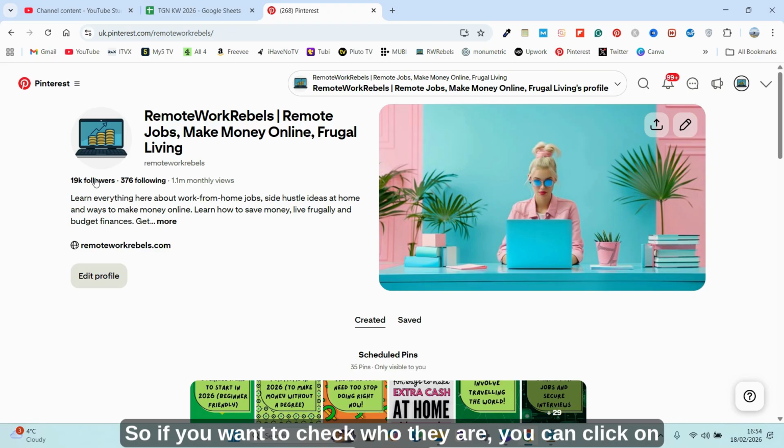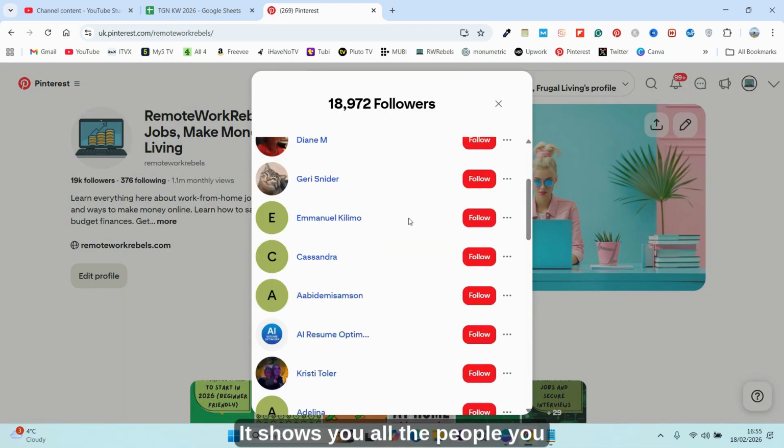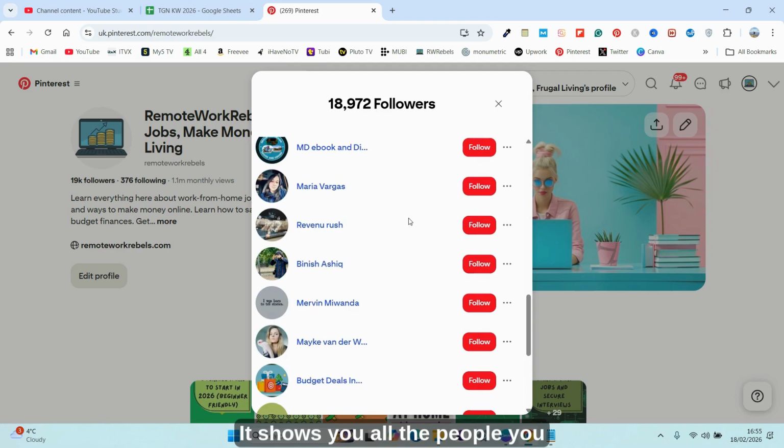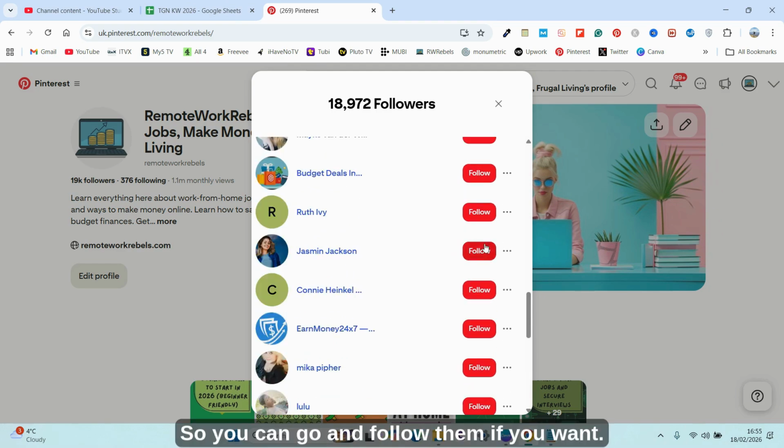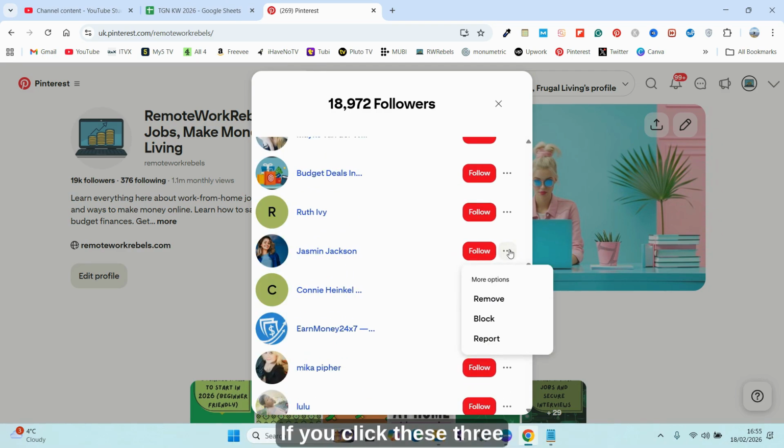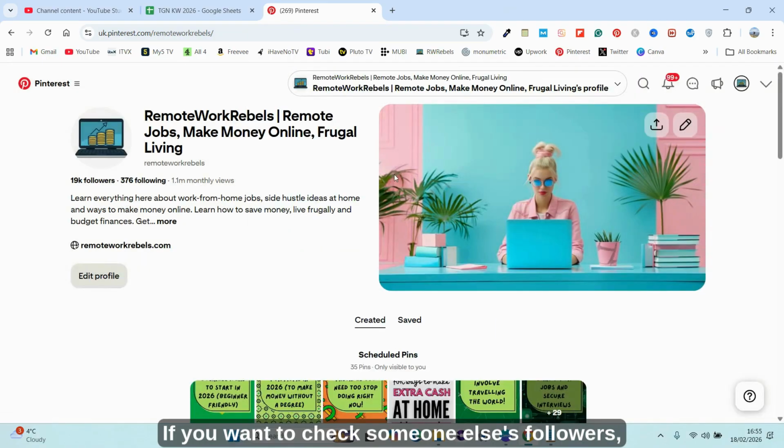If you want to check who they are, you can click on there and it shows you all the people you are following. So you can go and follow them if you want. If you click these three dots, you can remove, block, or report them. If you want to check someone else's followers, I'll show you how to do that as well.